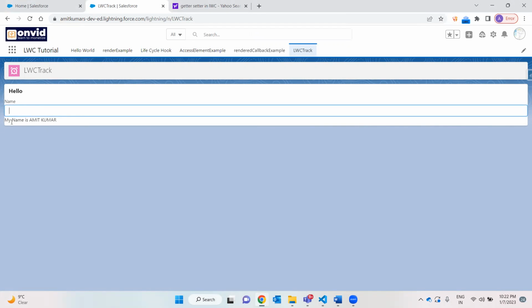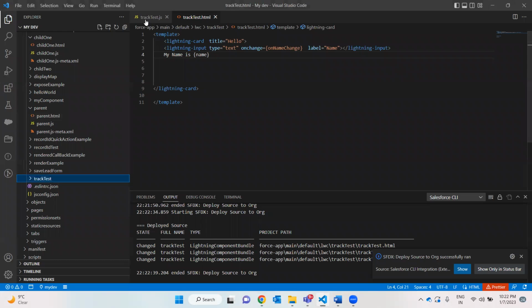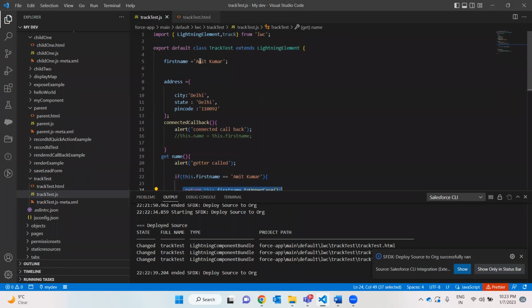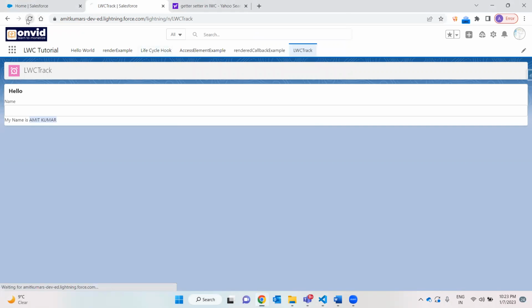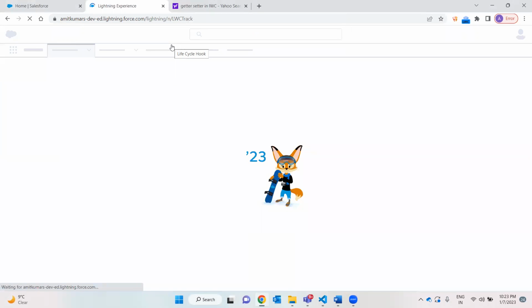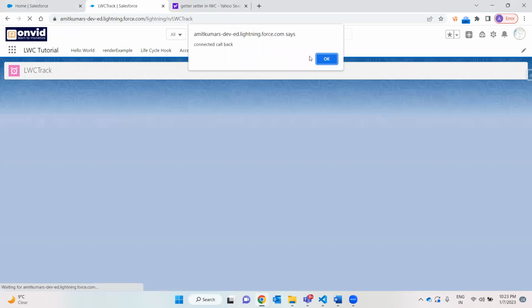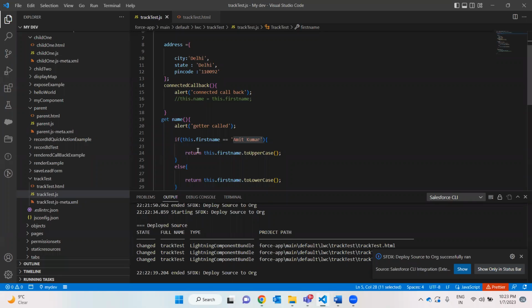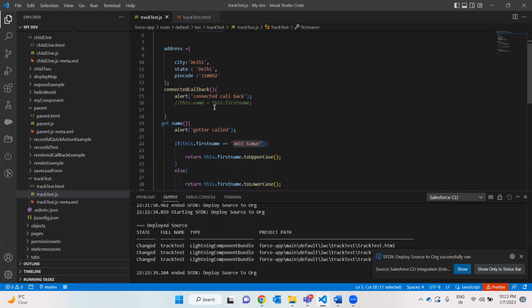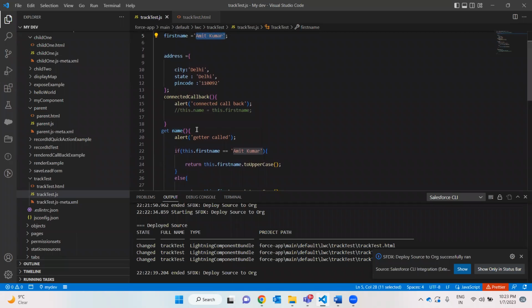So on the load of the component, it is showing Amit Kumar in caps. Why? Because the default value of first name is Amit Kumar, and in the condition it is mentioned Amit Kumar. So if you see the sequence of the methods: connected callback, getter called. Getter after connected callback, getter called. Why does it get called?